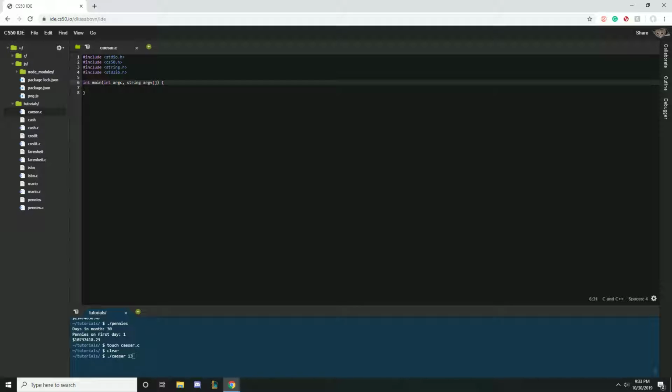Argument count returns the amount of arguments, including the call to your program. So ./caesar is your first argument, so that's 1. And then 13 is your second argument. That's your argument count. And then your argument vector is just a list of all of your arguments. So the first item in your argument list would be ./caesar. The second one would be 13.